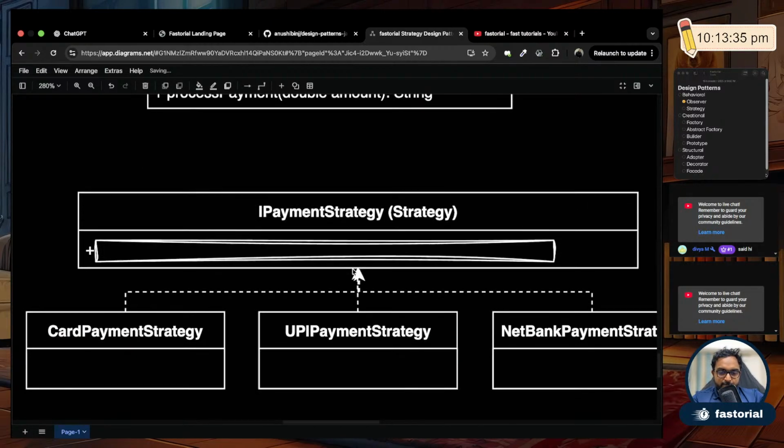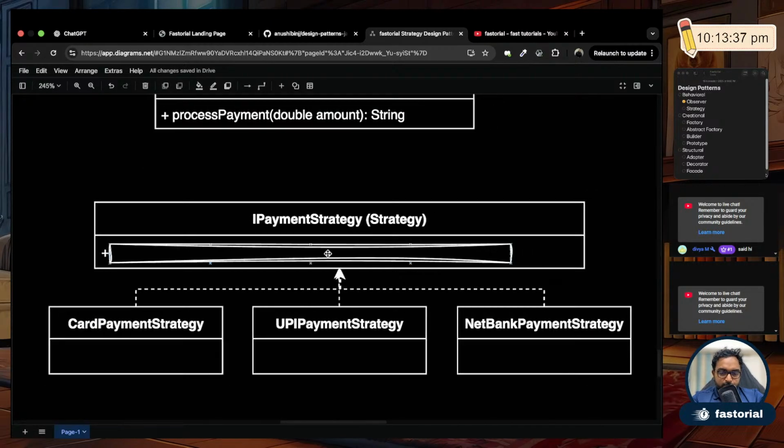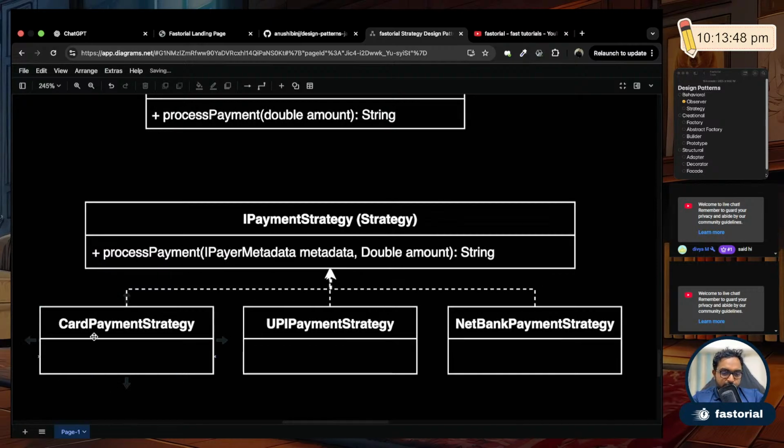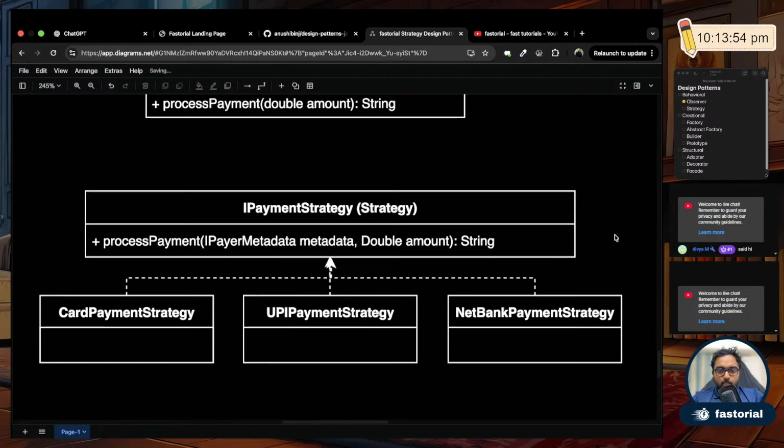And then we have the payment strategy, right? Here we have the process payment function, which takes in the metadata and the amount. Okay, so we take those two things and process the payment accordingly. So here we have three strategies. One is called the card payment strategy, UPI payment strategy, and net banking payment strategy. Fine. Okay, so that is that.